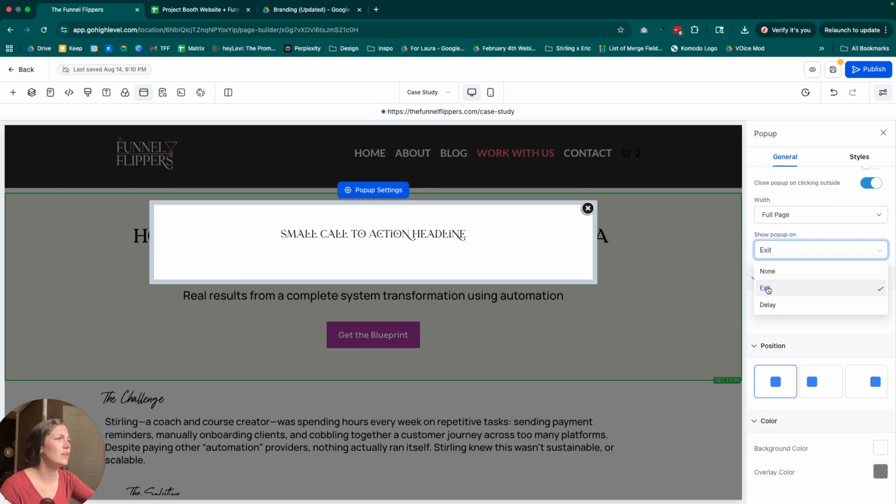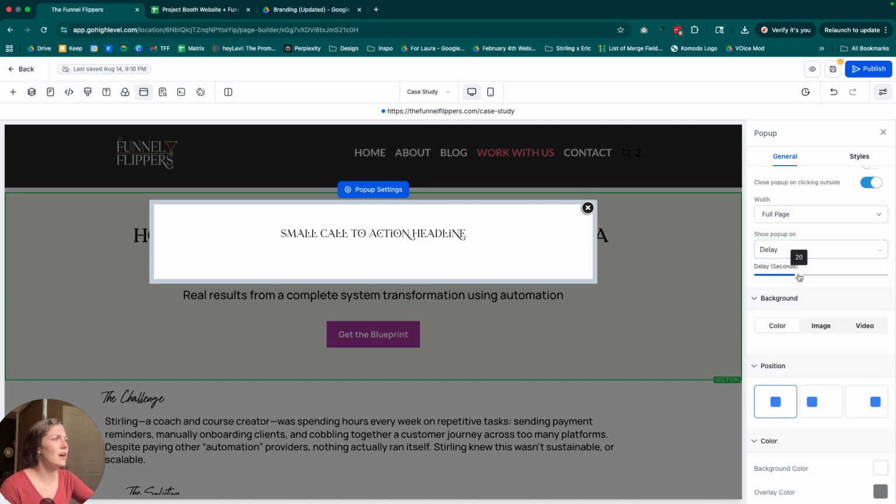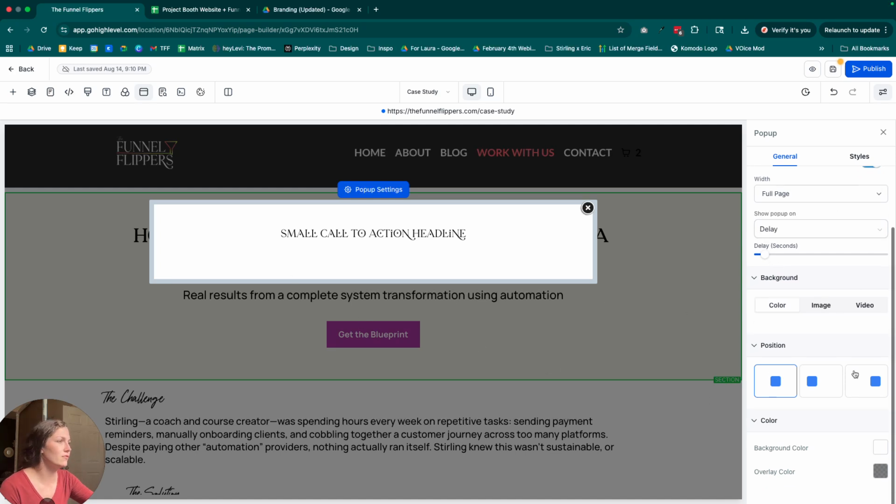And then you have the option to show either none, which basically means the pop-up is turned off, or you can show it via exit. None could also be used if you only have it connected to a button, if you don't want it to show any other way other than linking it to a button or an asset. Exit means with an exit intent, if I go up here, this thing is going to pop up. And then also a delay, which is the time delay. So if I want to show this after 4 seconds on the website, I would just set that to 4.